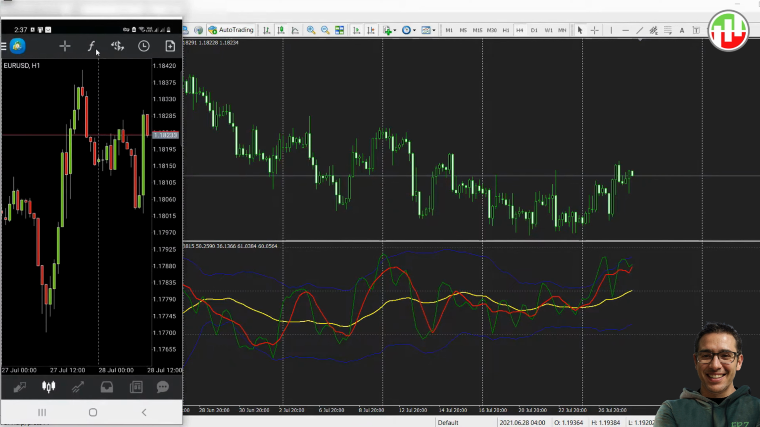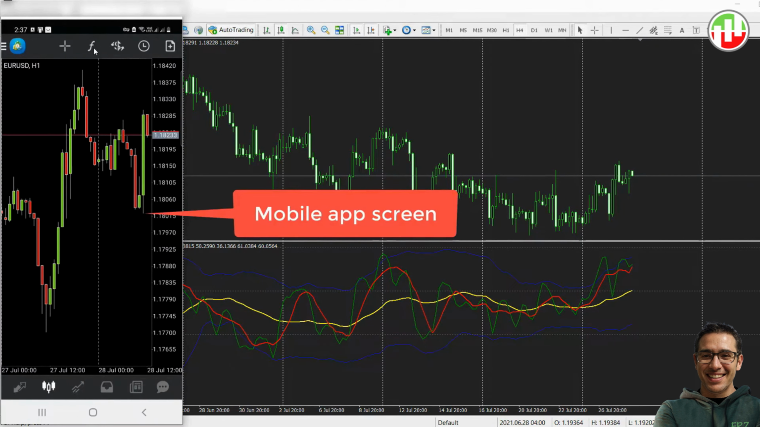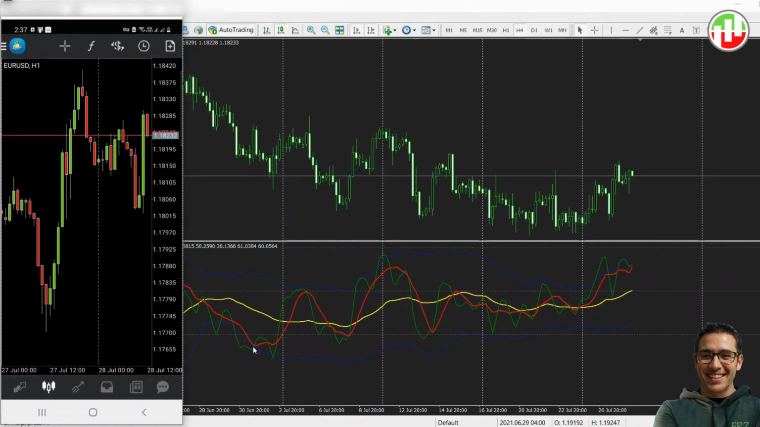Let's get started. First, go to your MT4 mobile app. Please note you can change the colors of the mobile app via settings and colors. This is similar to the options you find under MT4 chart properties.